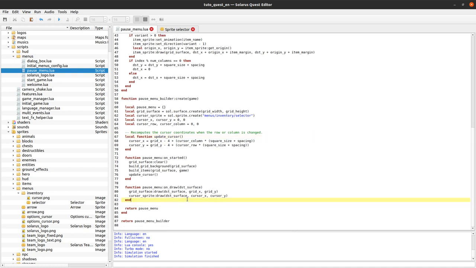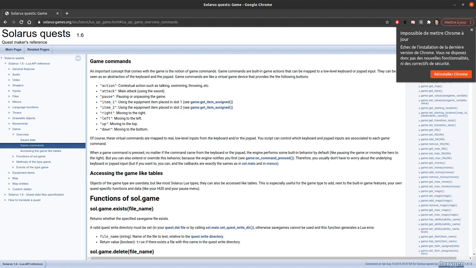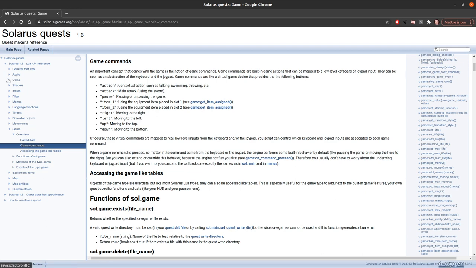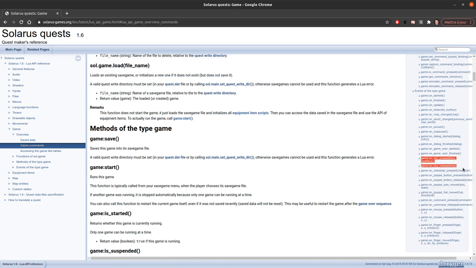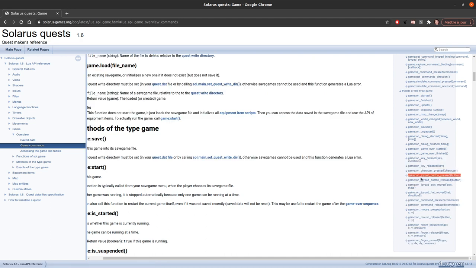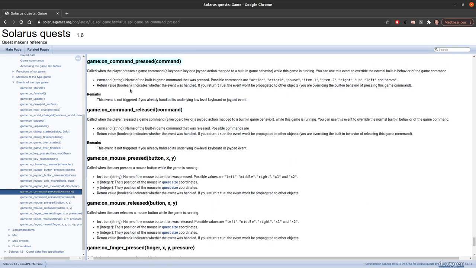And then, how do we actually implement reacting to some commands to move the cursor? So in the API of menus and of a lot of types, actually, game, map, we have all these input events. On key pressed, these are for keyboard events. We have joypad events, mouse events, finger events, and what we call commands. So commands are more high level events that are actually mapped to some underlying low level keyboard or joypad events. And commands can be action, attack, pause, and so on.